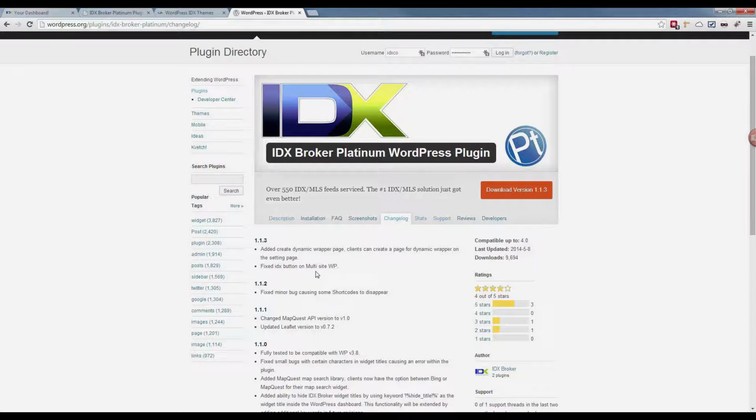We added a new feature called a dynamic wrapper page. This page is automatically created in WordPress, and you can then use it to dynamically wrap your IDX Broker pages. So this is a great new feature. We just launched it last week, and I'll get into some of the details in a minute in terms of how that feature works.